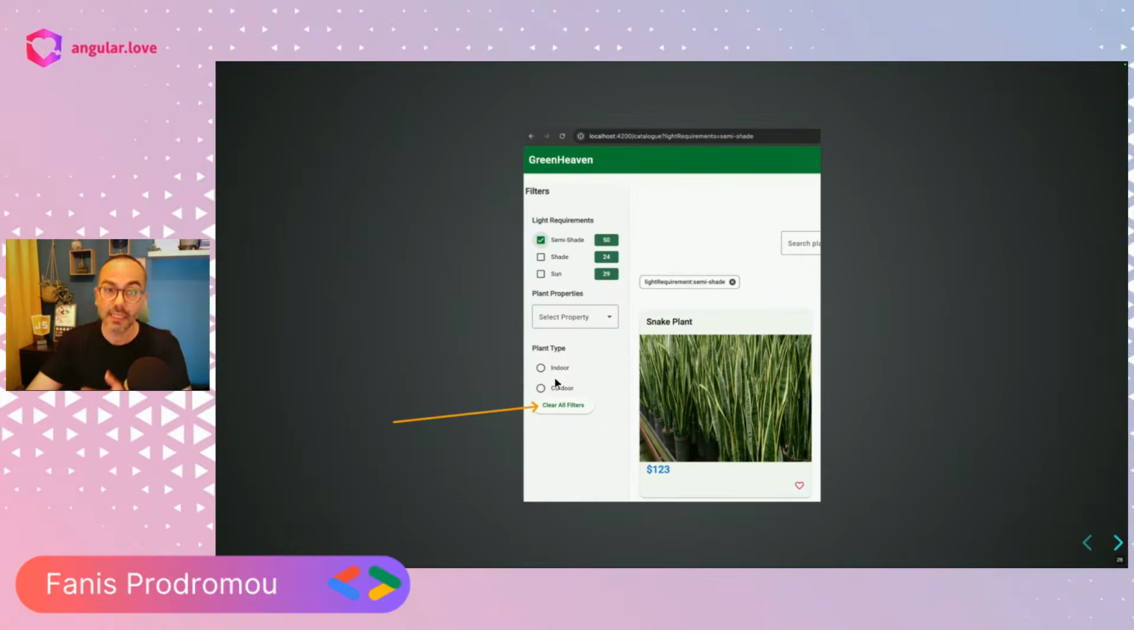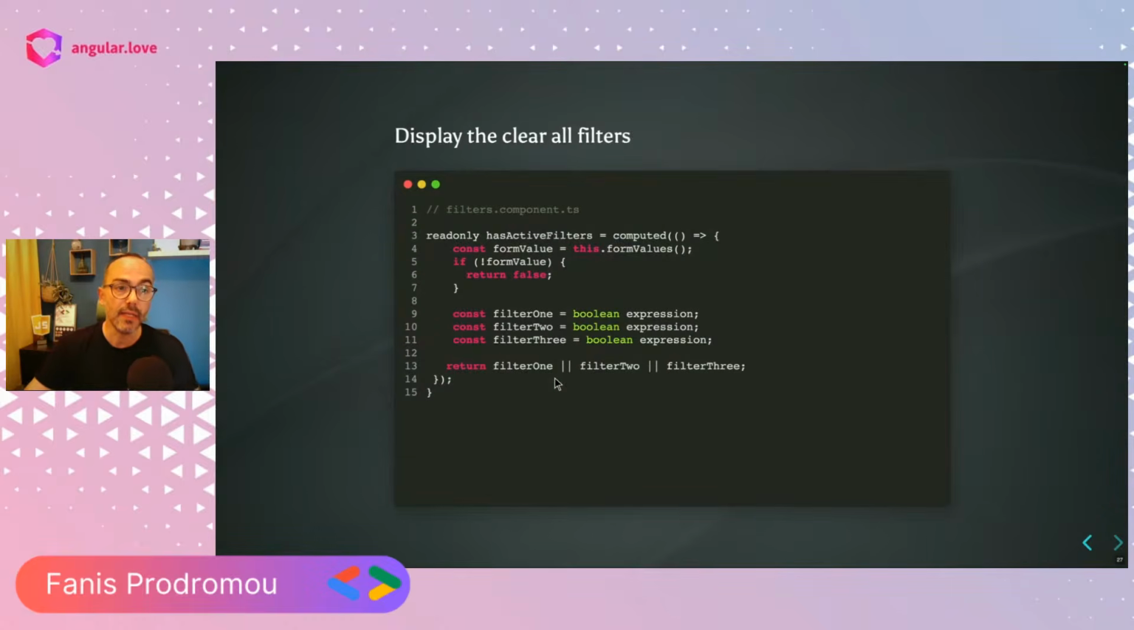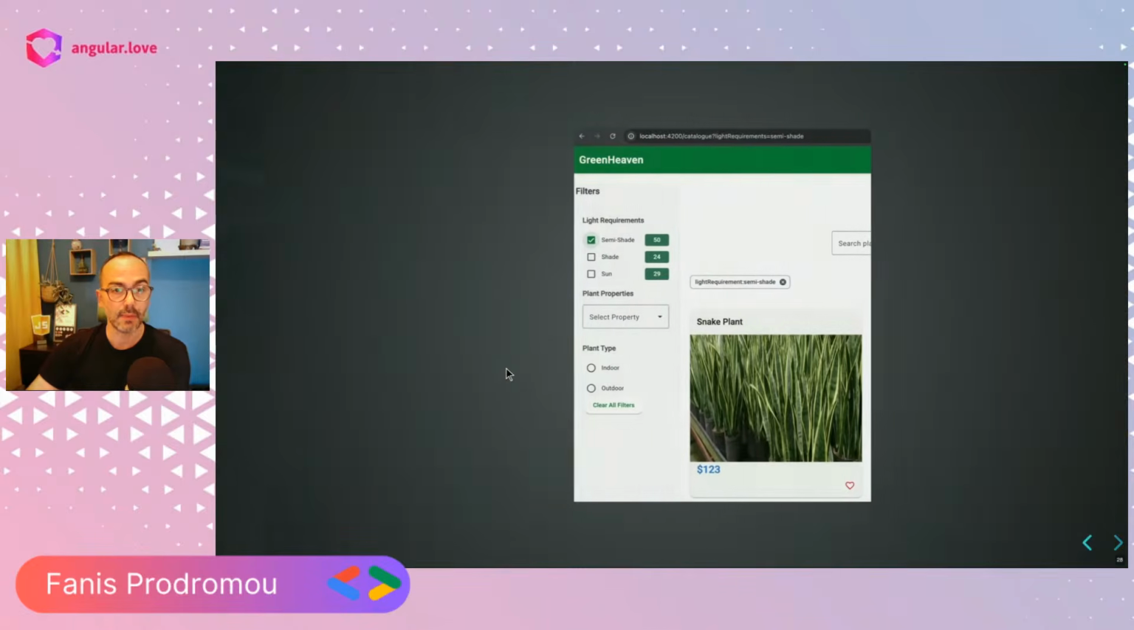Since we are in signals, things will be a bit easier. Meaning, again, under the filters component, we can have a computed property. And for the computed property, we can grab the form values. We can ignore how we are preparing the form values. Let's assume that we have a function there that is preparing the form values for us. We are grabbing the form values, and if we do not have anything there, we just return false for hasActiveFilters. But if I have any form value, I will create a Boolean expression for filter 1, filter 2, filter 3, and eventually return this one. And this will make the button active or inactive, enabled or disabled.